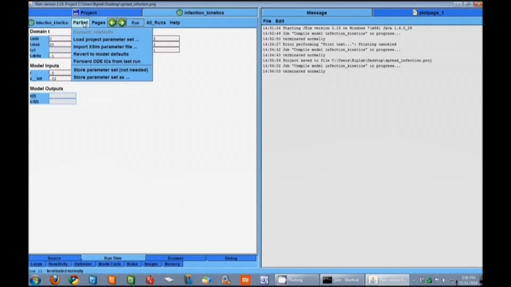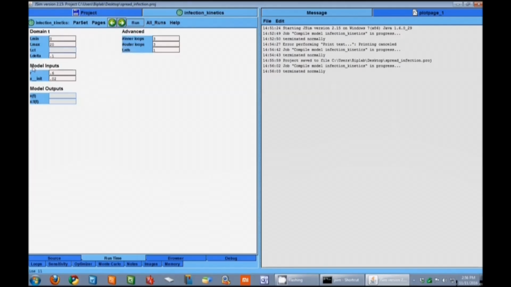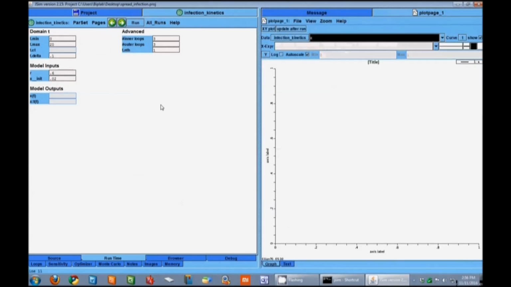Now look, I have to change from parameter set, revert to model default, so that the value changed in the code gets executed. So in model input, r has changed from 0.5 to 0.6. Now we want to run and see the output in the plot page.